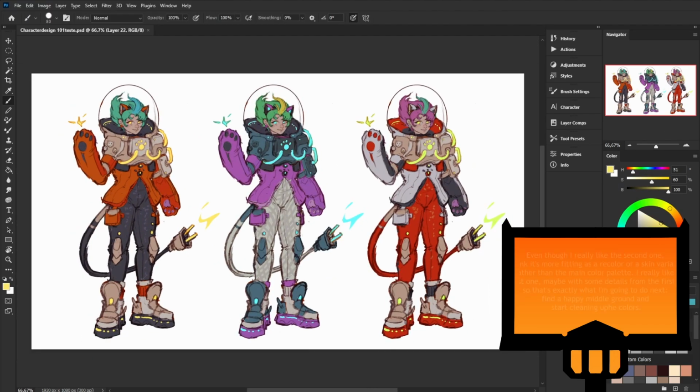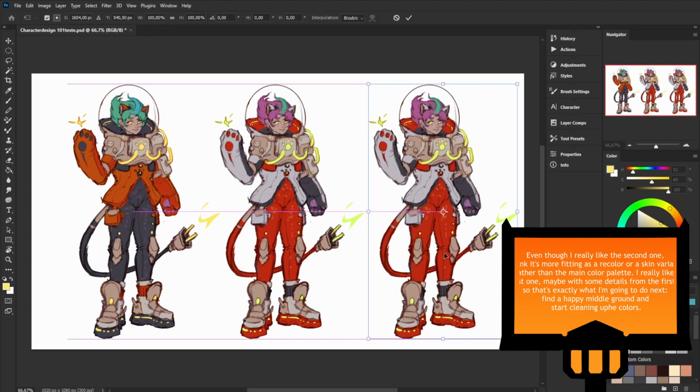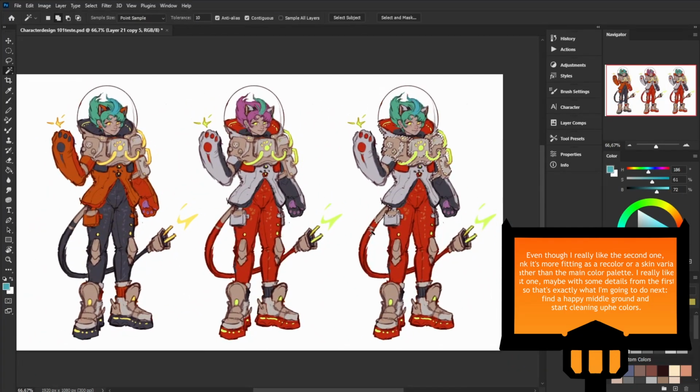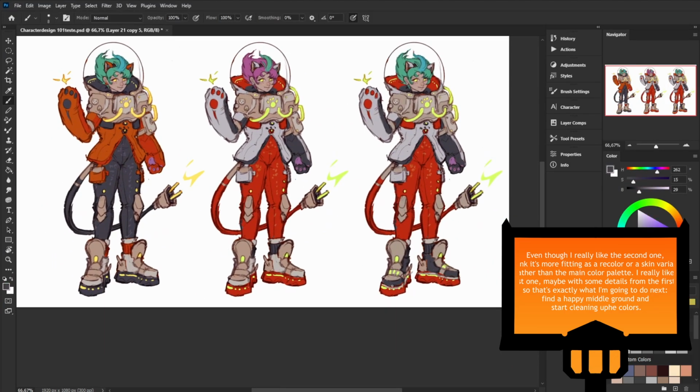Even though I really like the second one, I think it's more fitting as a recolor or a skin variation rather than the main color palette. I really like the last one, maybe with some details from the first one, so that's exactly what I'm going to do next. Find a happy middle ground and start cleaning up the colors.